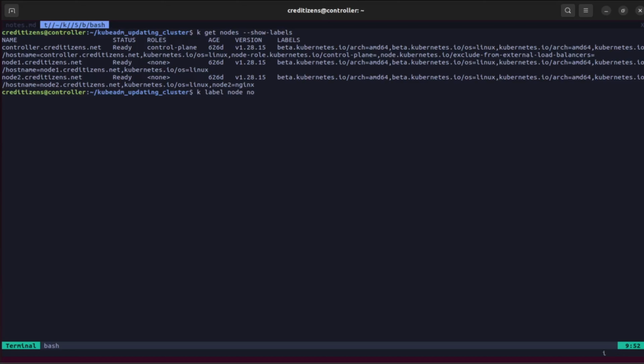I'm going to label node 1, key label node 1 creditizens.net, and after, the key and the value: location, Shizuoka. So we're going to work with different neighborhoods in Tokyo. We have some different nodes running in different areas of Tokyo.